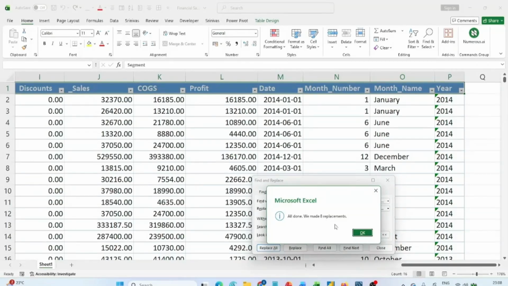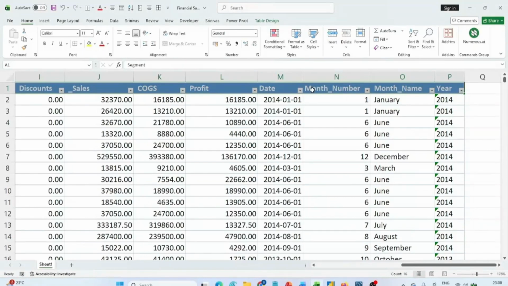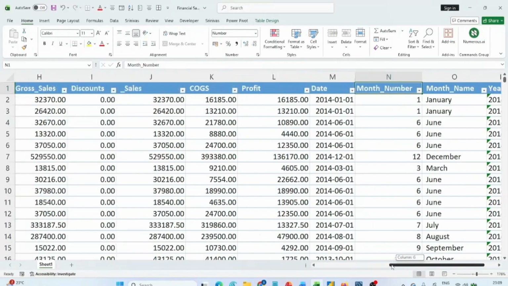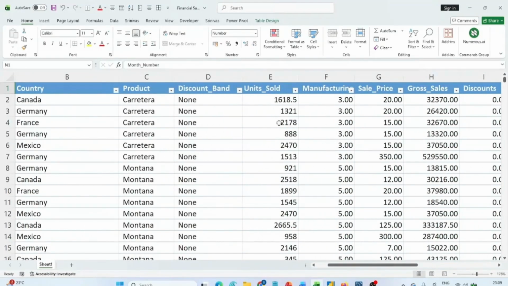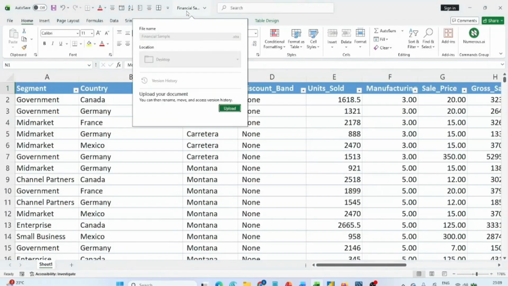It has made 8 replacements. You can see that, for example, month number is now converted to month underscore number. Month name is converted to month underscore name. Similarly, wherever we had space, like sales price, units sold, discount band, everything is converted into this format. This is all good. Still, we are in Excel only. This is still an Excel file.